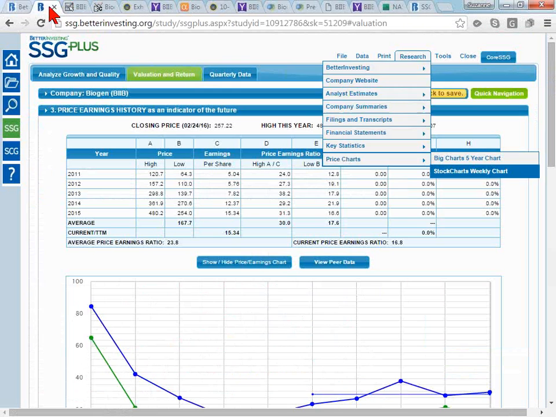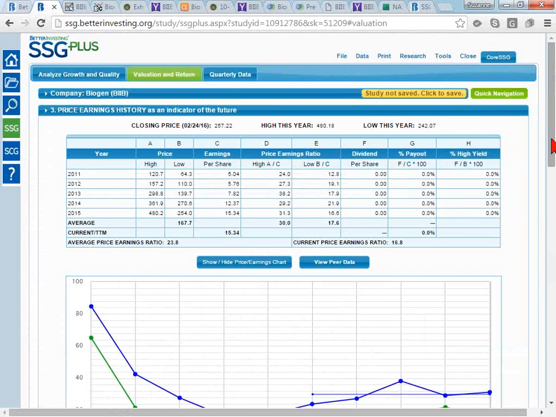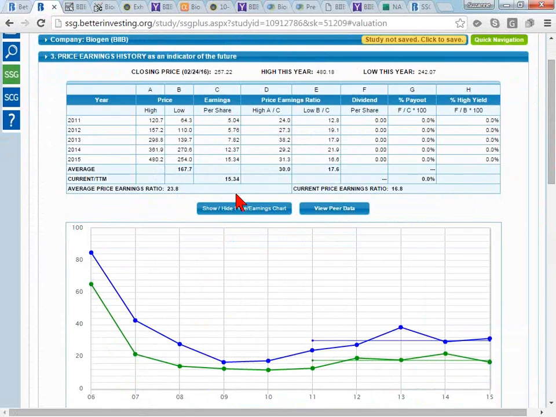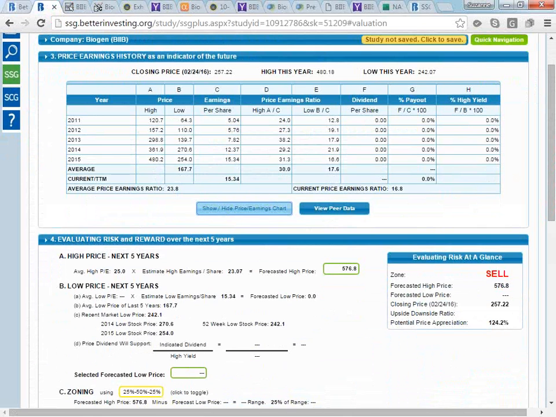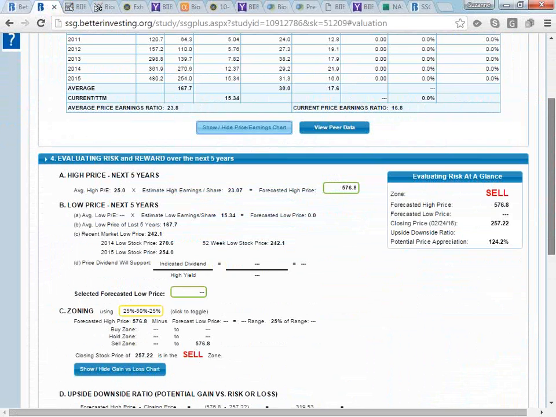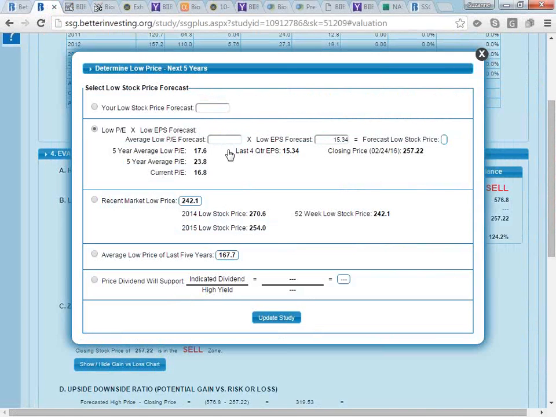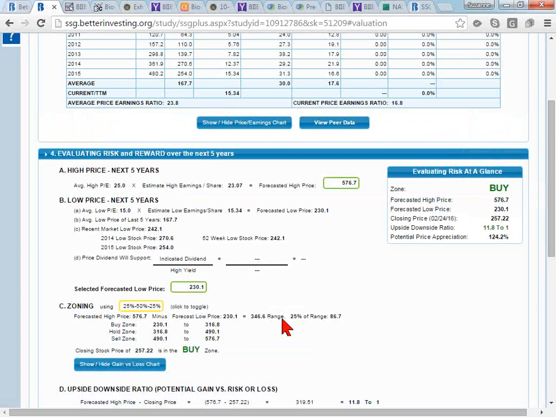The general market could decline, of course, where it could go lower, but I am not terribly comfortable with 14. I said I'm going to give them a little credit that they're doing a little better than they have in the past and go with 15, where my forecasted low price would be $230. And then I'm going to update my study.